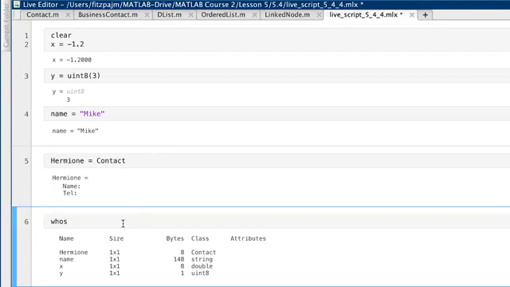In our intro course, we first saw the whos command right after we'd introduced the class function, which returns the type of its argument. And we asked why that class function was called class instead of type. And the answer we gave was, well, a little evasive. Let's listen to that again.